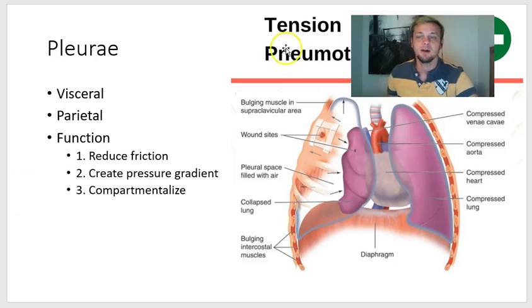Something else that we know about our lungs is you have that visceral and parietal pleura. So the visceral pleura is going to be the pleura on the lungs, and then the parietal pleura is going to be the one attached to the wall of your ribs, of the thoracic cavity.